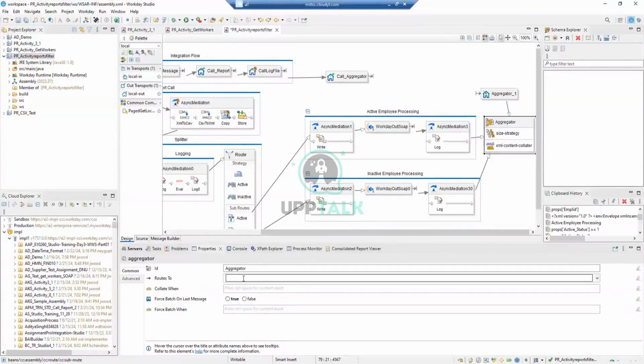Here you have to pass the flag values. Put an exclamation mark, that is not equals to, and your variable that you created in your eval. No, just an exclamation mark. It's a boolean, just an exclamation mark. We'll do it that way. And just paste it the same in the force batch when. Save.